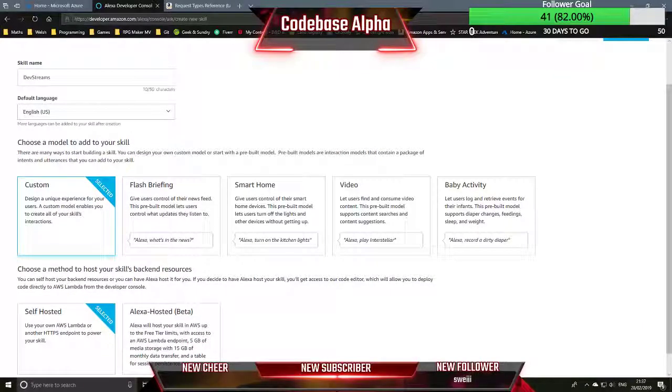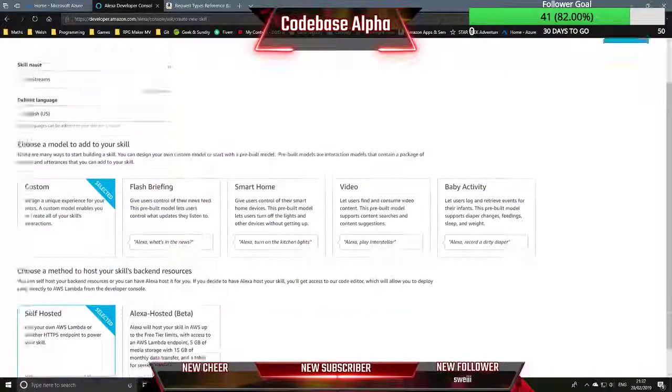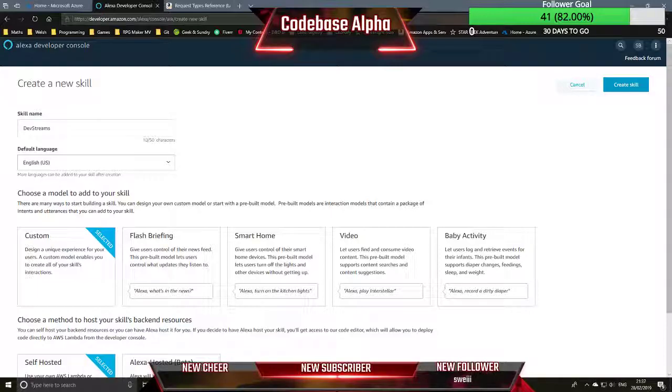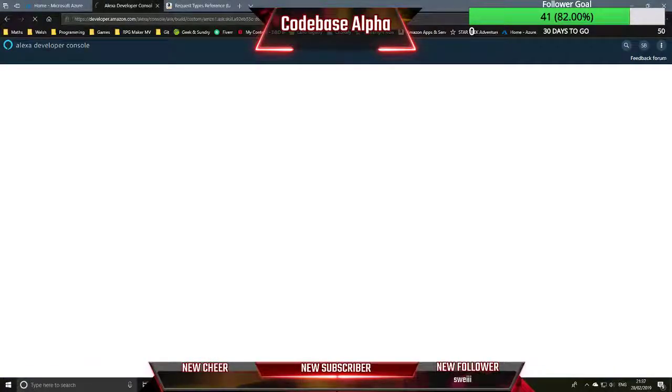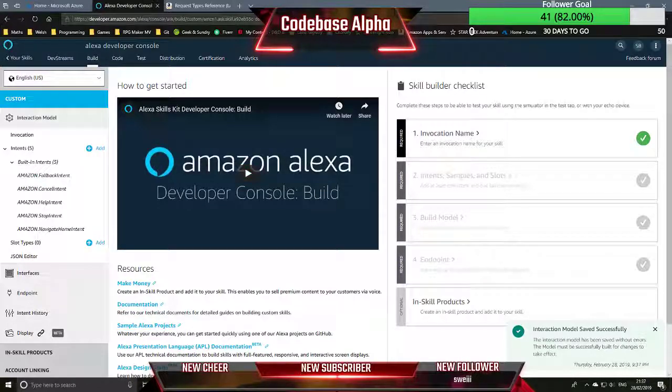So we've got that. It's going to be a custom skill, and it's going to be self-hosted. Yes, we're going to host it in our own web API up in Azure. Okay, so let's create a skill. No, we're going to start from scratch. Oh, choose. Thank you. Okay, so here we are.